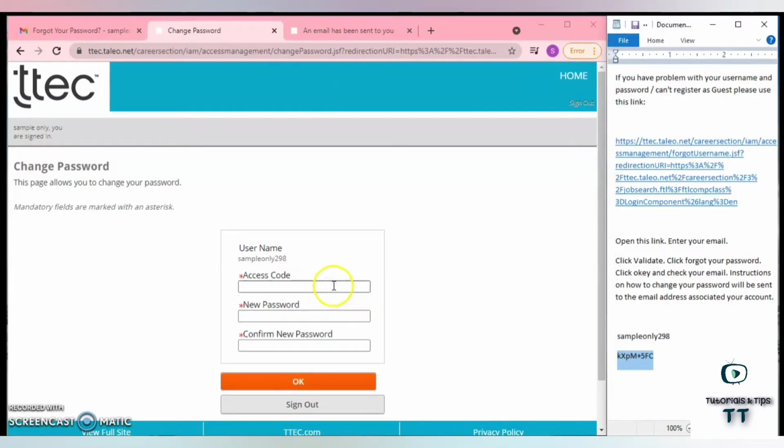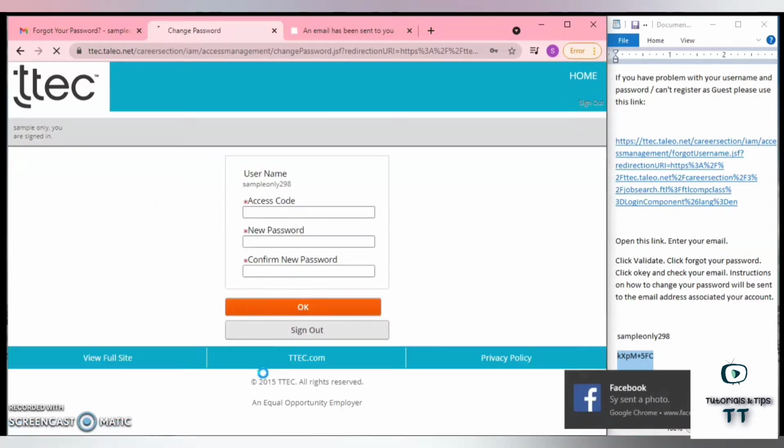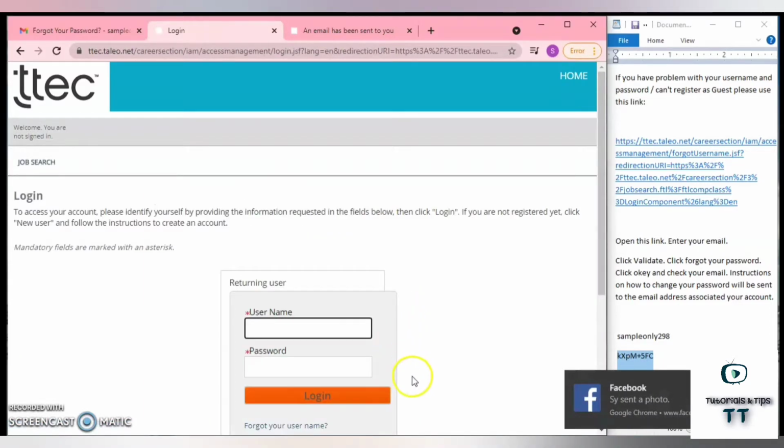Re-enter the access code and set your new password. The password must be a combination of letters and numbers. Retype or confirm your new password and click OK. And you have successfully changed your password.